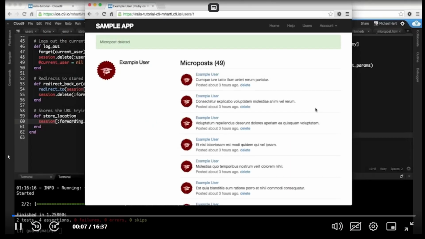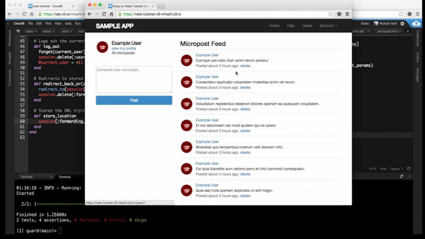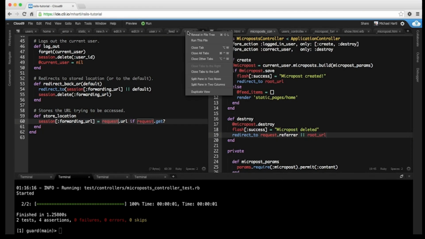Alright, adding delete links is potentially dangerous, so it's a good idea to write a test to make sure that users can only delete their own posts. And we've also added several elements to the interface here, so it would be a good idea to write an integration test to capture that behavior. Let's close things down, a bunch of tabs here.